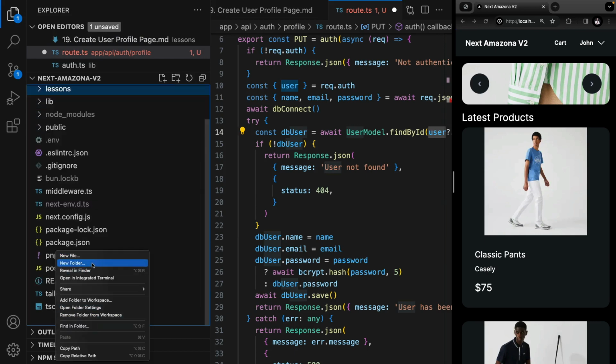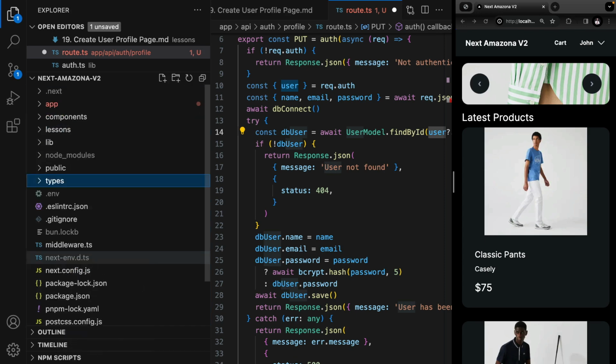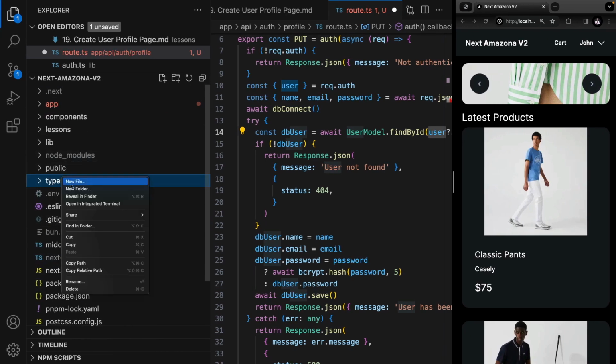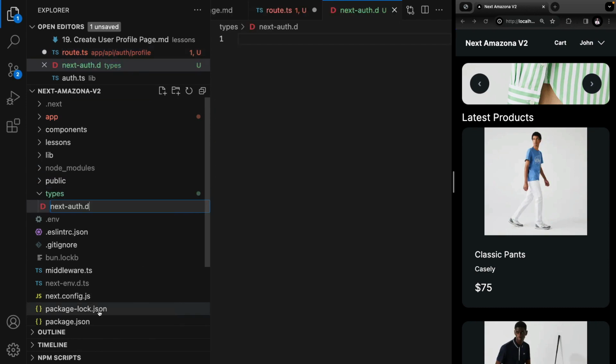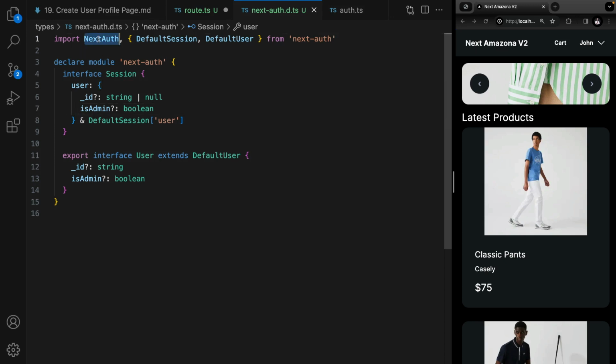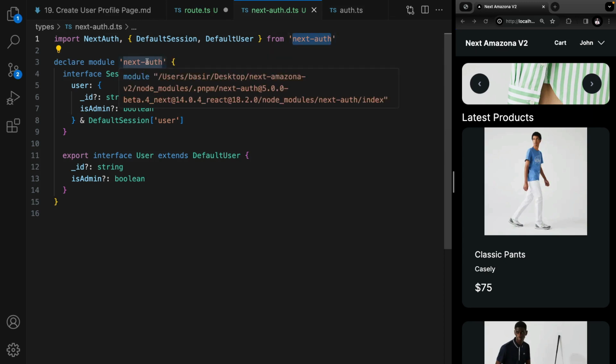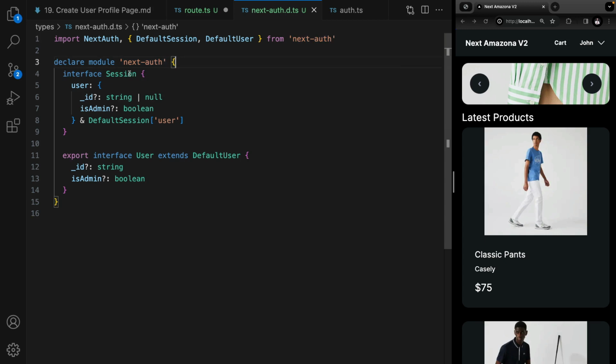Go to the root of the project, in empty space right click, new folder, types. Inside types, create a new file, set the file name next-auth.d.ts. Here, import NextAuth, DefaultSession, and DefaultUser from the next-auth package. Then declare module next-auth, and inside that, I'm going to update the session like this. In the user object, add ID.